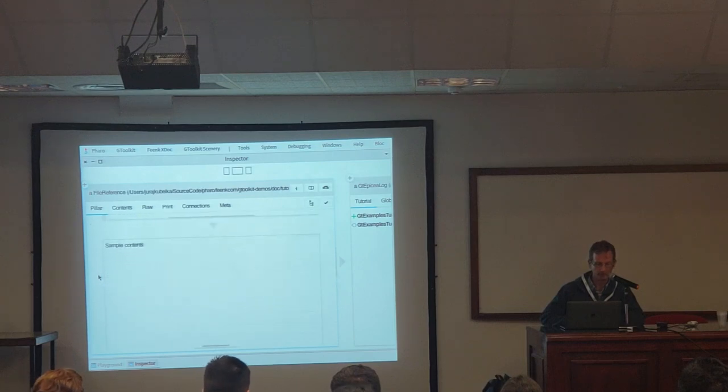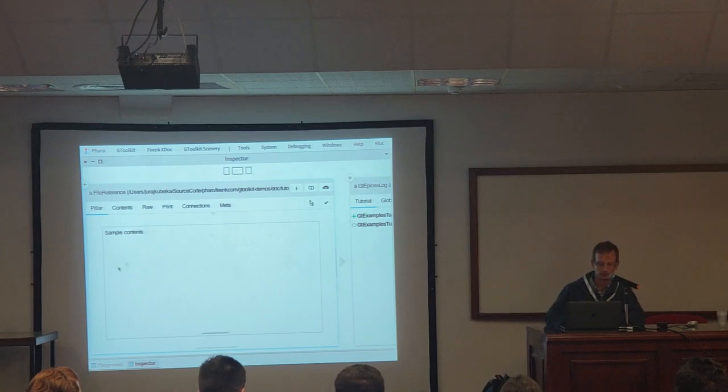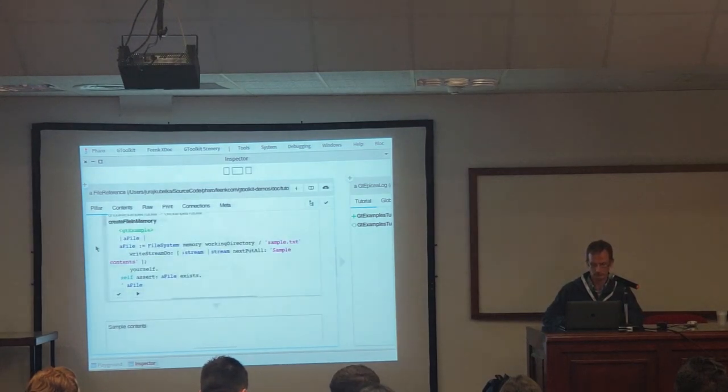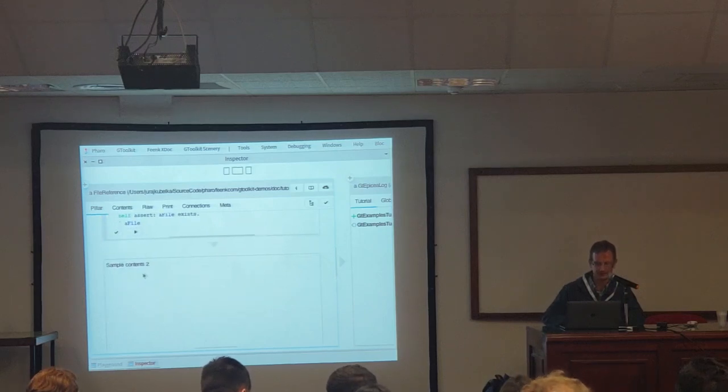And if I'm right, you can see that it's very simplified. Just a subset of the inspector displaying the content. So if I change, for example, here and apply it, it's changed. Okay?